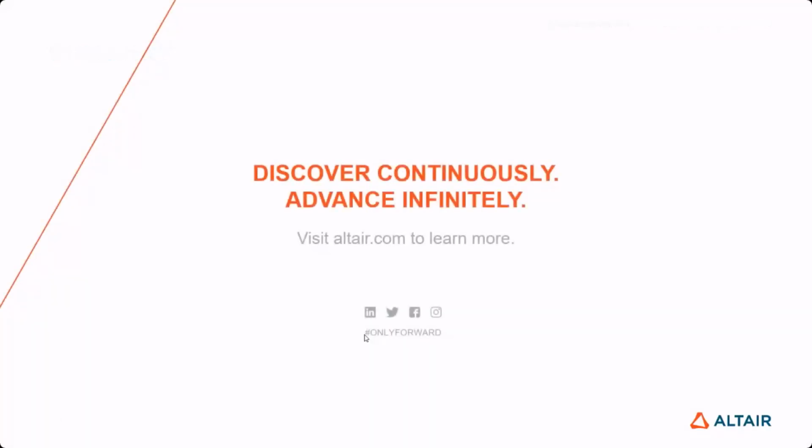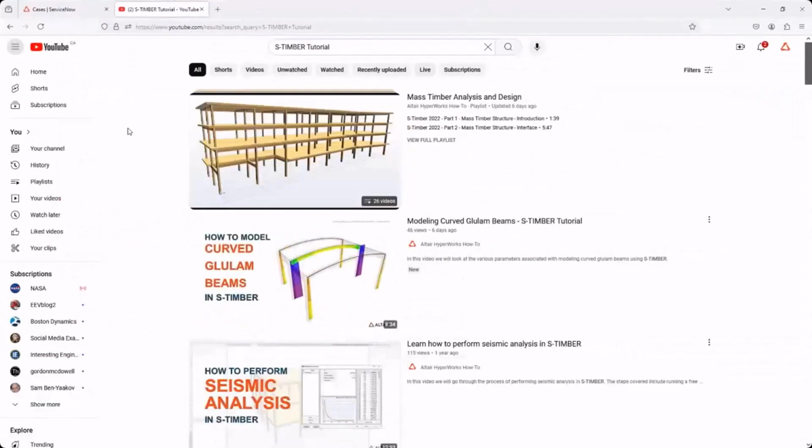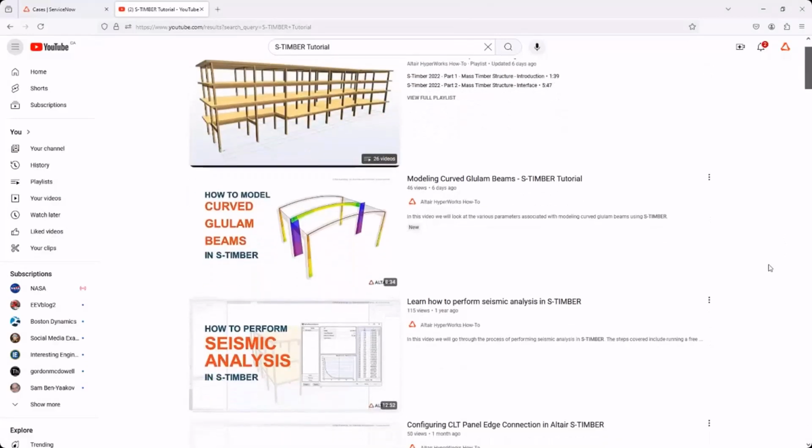And actually, I don't have any more slides, but one more point I want to bring up is if you do want to learn more about S-TIMBER, a great place to look is not only on Altair One, where we have training available. We talked about that in previous webinars, but also on our YouTube channel. We have a lot of videos on S-TIMBER as well as our other solutions. So if you just search for S-TIMBER tutorial, for example, you'll find it. You can see our playlist of tutorials and so on. But there are other videos that are perhaps more focused and intended as standalone videos as well. So you can find whatever type of video you're looking for here.